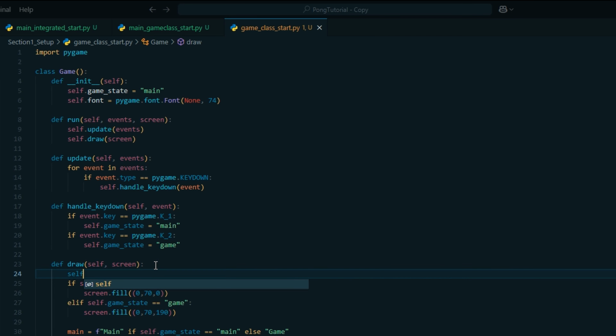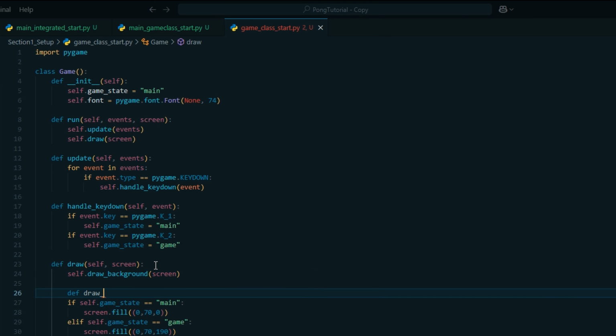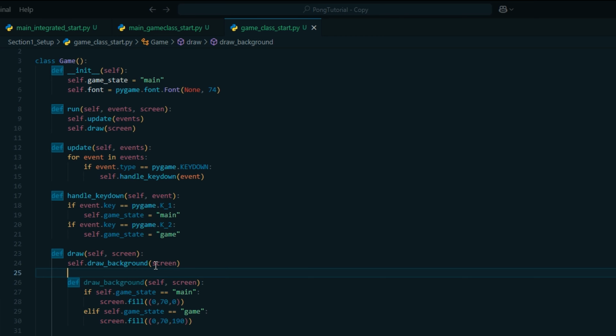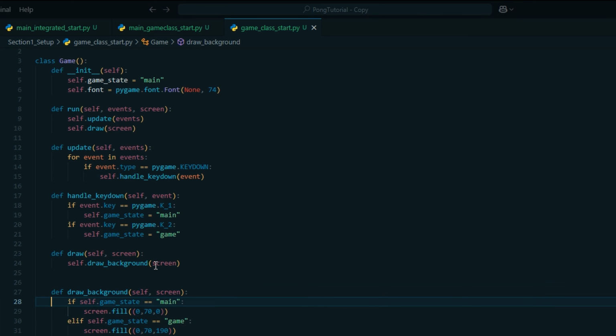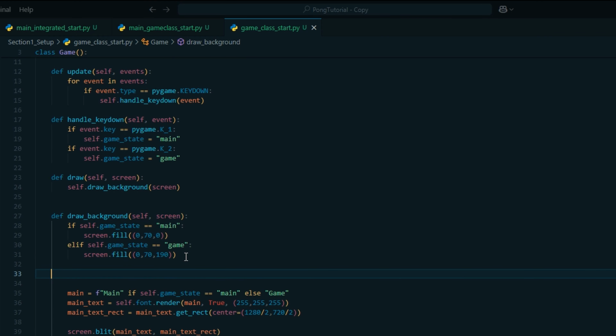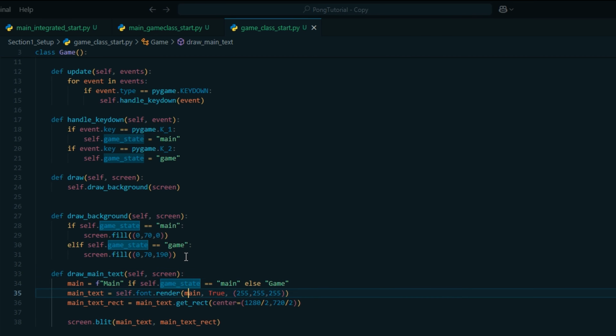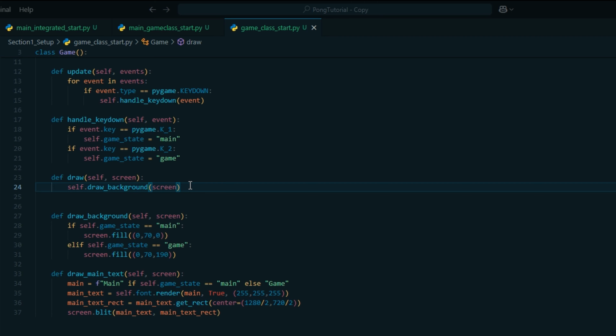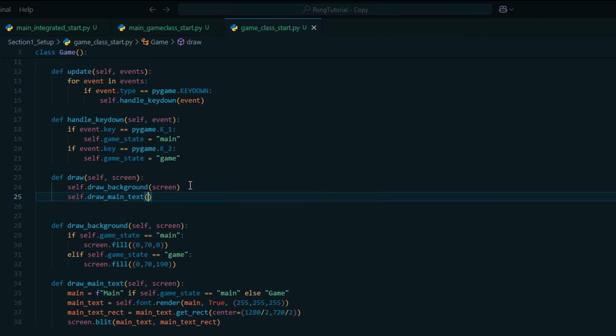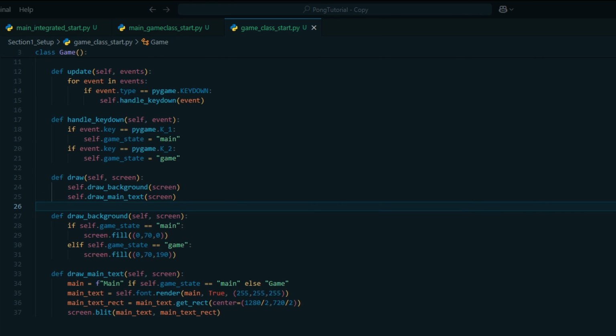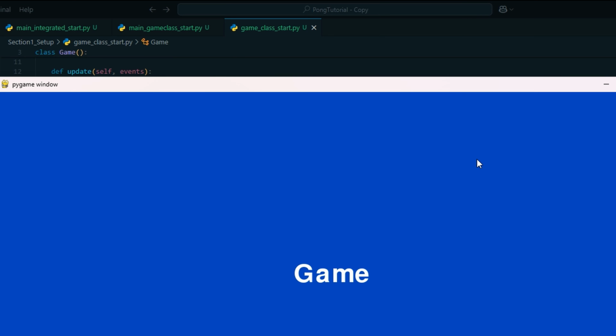And I would also honestly do the same here. So self.draw_background and pass in the screen, define draw_background with self and the screen. Take all this and indent it. So now we have one handler just handling our background. Then I would also define draw_main_text with self and screen. And now we have a way to handle the main text, and we have a way to handle the background, which in my opinion is cleaner, easier to read, easier to manage. So if we were to run this, everything is the exact same, no problems here.